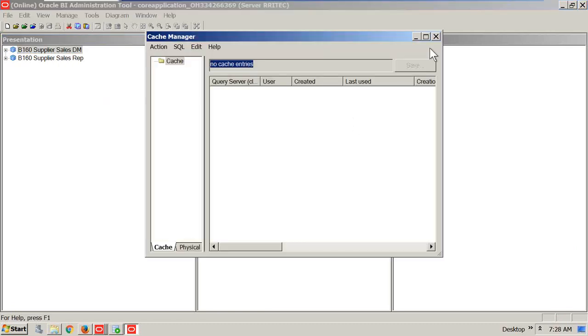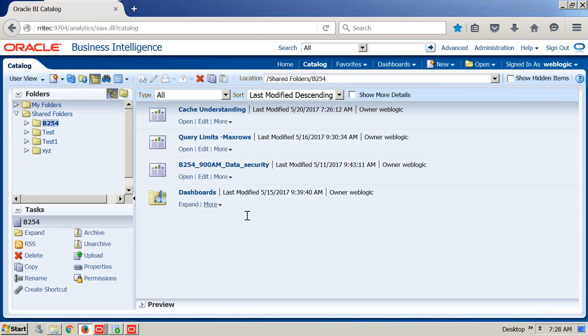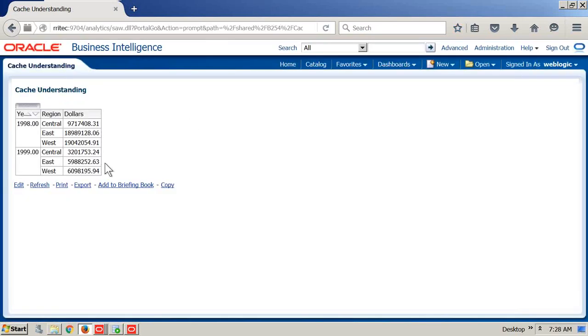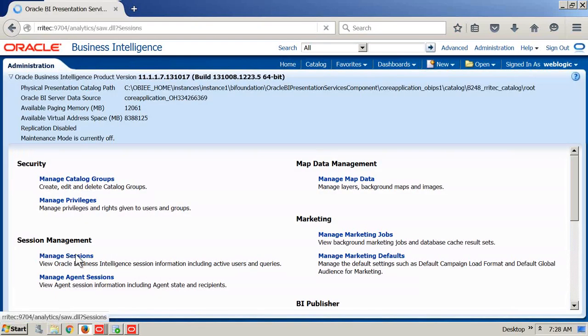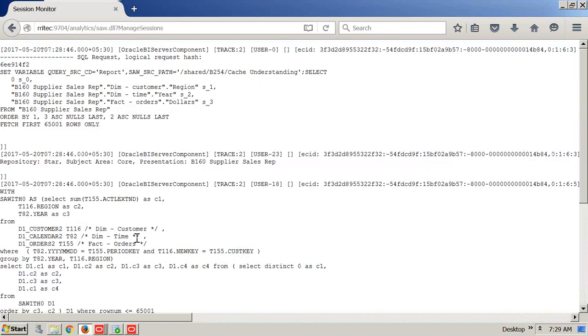Okay, previously the log level was not there, so I kept the log level. Now, if you see here, I am trying to run the same report one more time. Cache understanding: as we don't have the caches, it's creating them here. It is going to create the cache. Administration, manage sessions, then we have view log. Now you tell me, are we seeing some log or not? We are seeing some log.